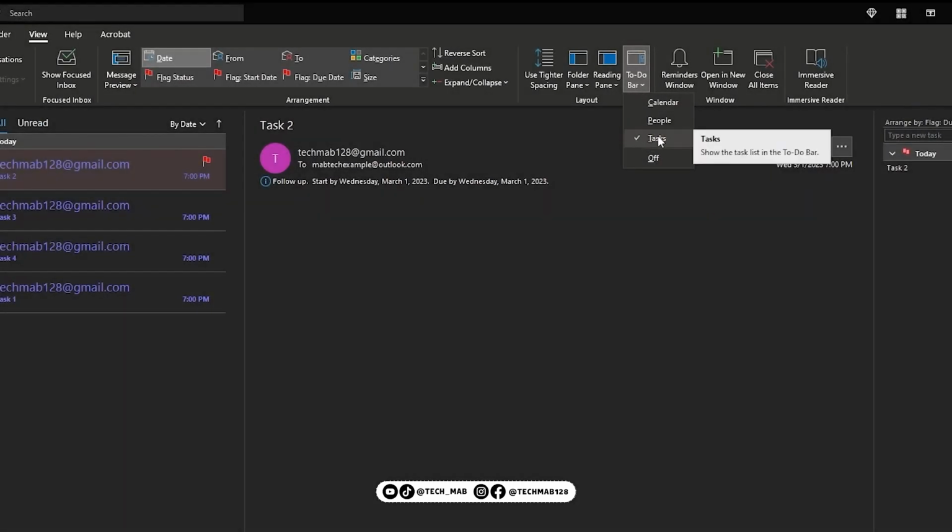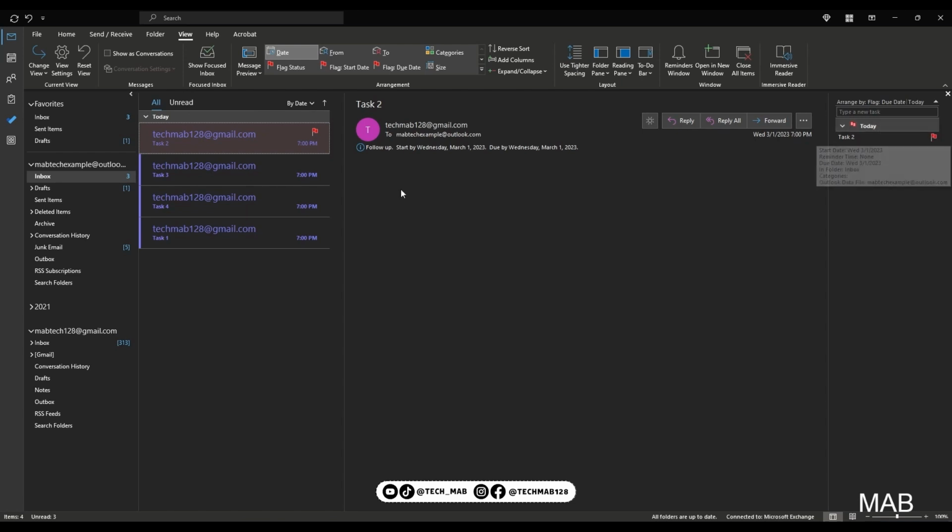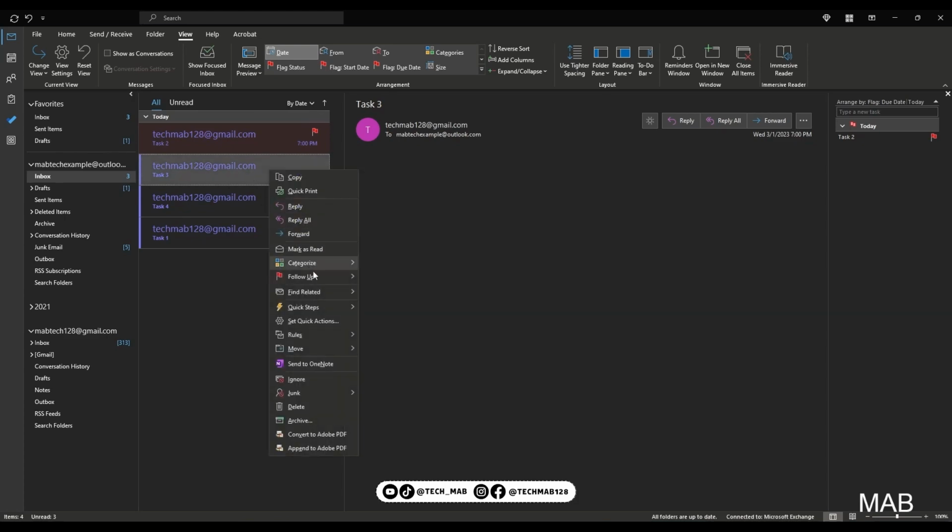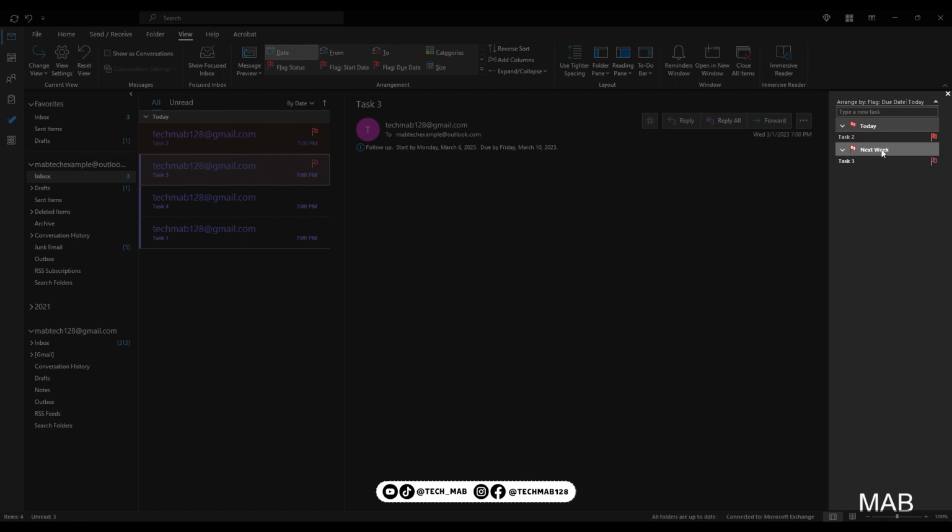This way, you can basically go to any email. Let's say we go to this email and it's due next week. We can right click on the email itself. We go to follow up, next week. Here you'll see that it assigned it to next week and it will start prioritizing it by due date.